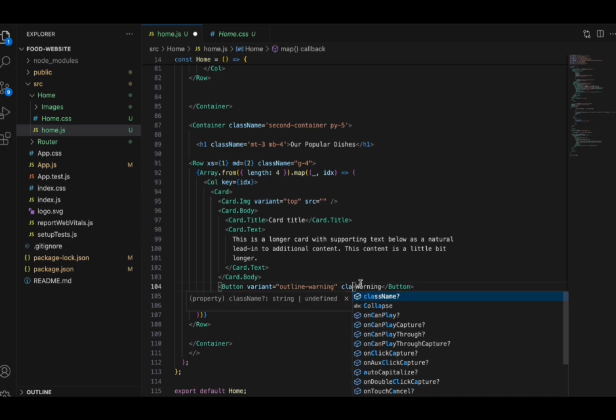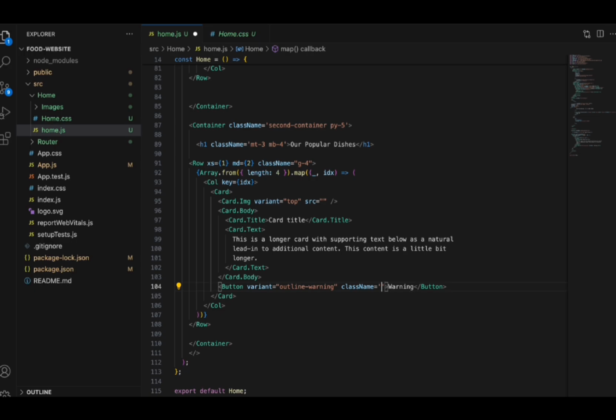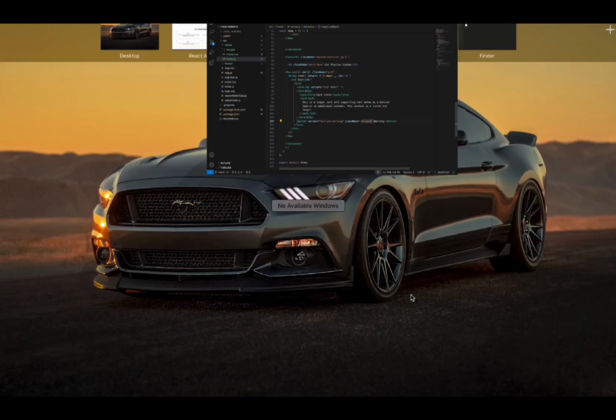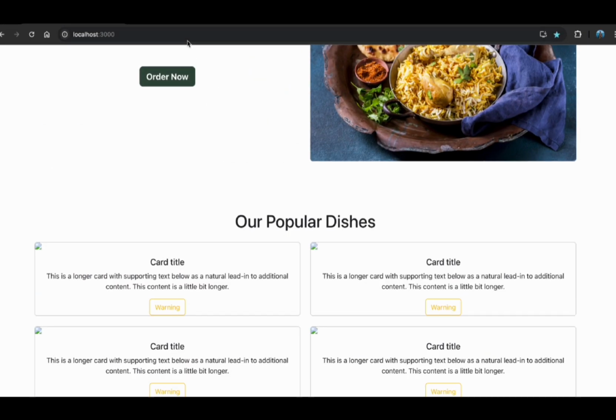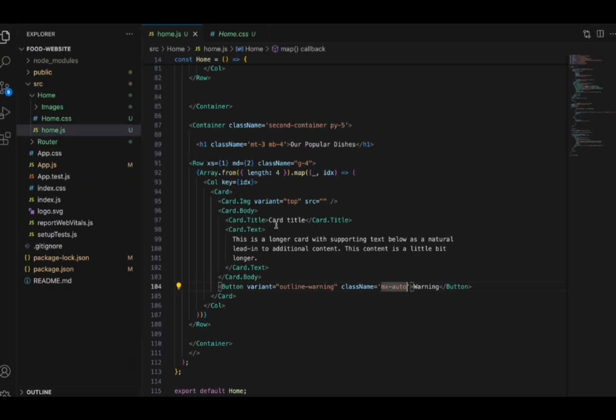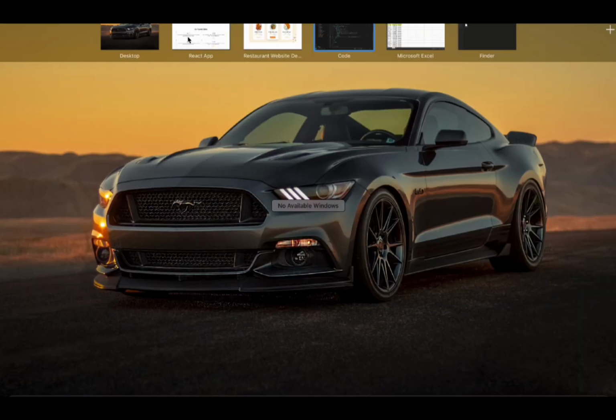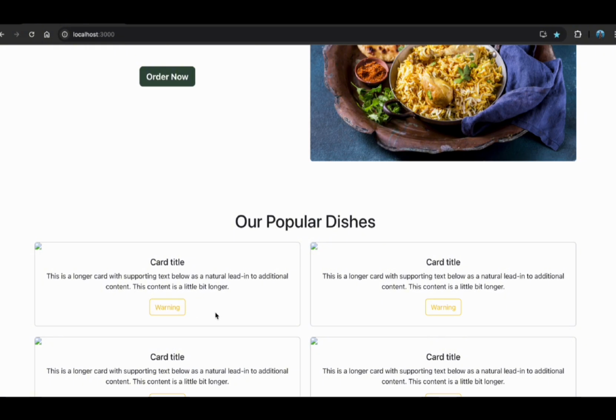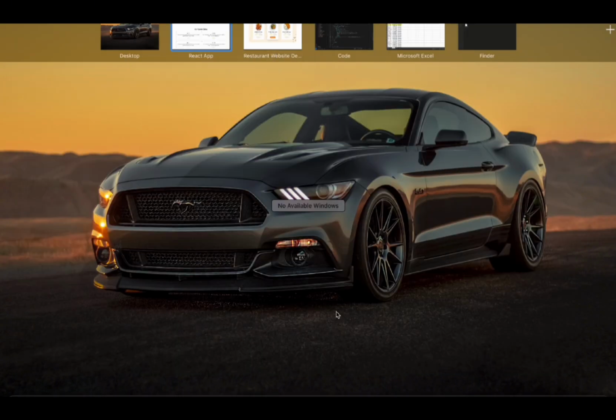Now I need to declare the width of this button. So I'm gonna write a class name, and now I write mx-auto. That means it's gonna put this button in a center position. And here you can see mb-4, that's for margin from the bottom. Now it looks better than before.